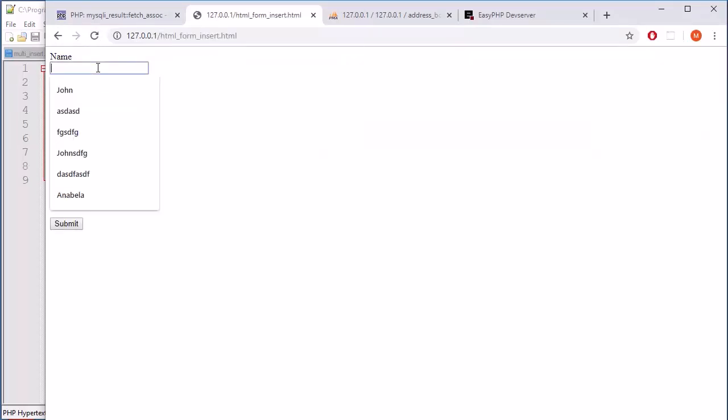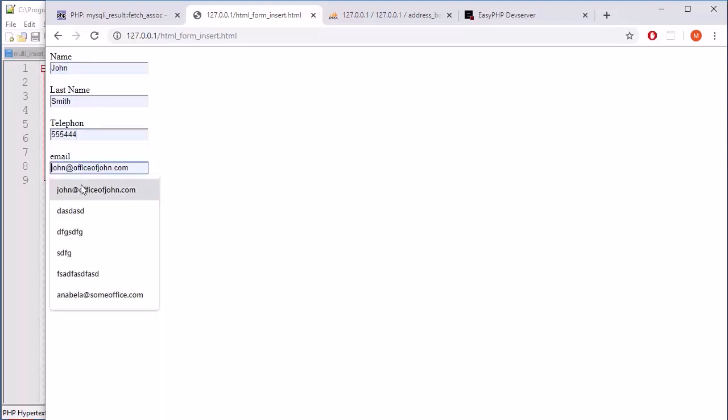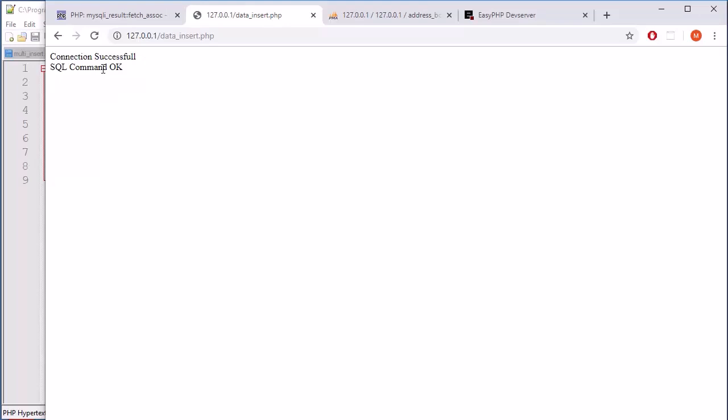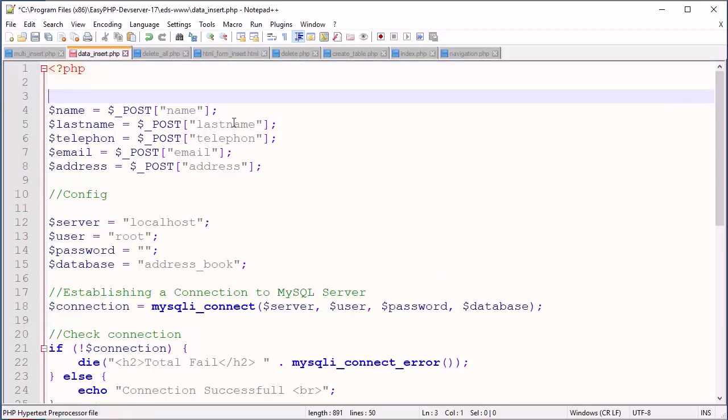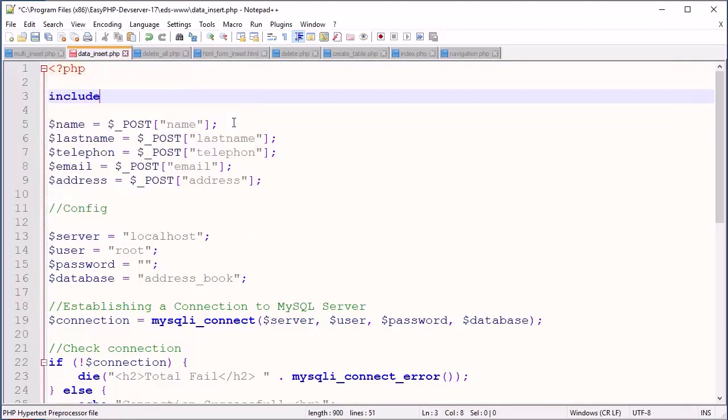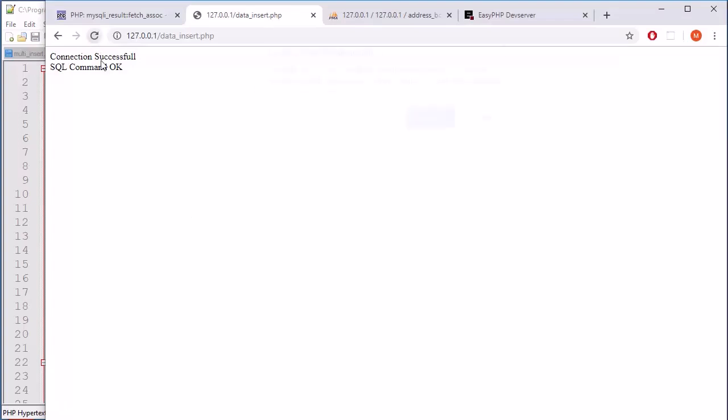So let's type something here, like, yeah, let's double this information. Who cares? No one cares. Address, submit, everything is fine. And now we also need to print that here, like navigation, we need to put that here into data insert.php. So let me do that. Where is that thing? Here. Yeah. Include navigation.php and refresh.